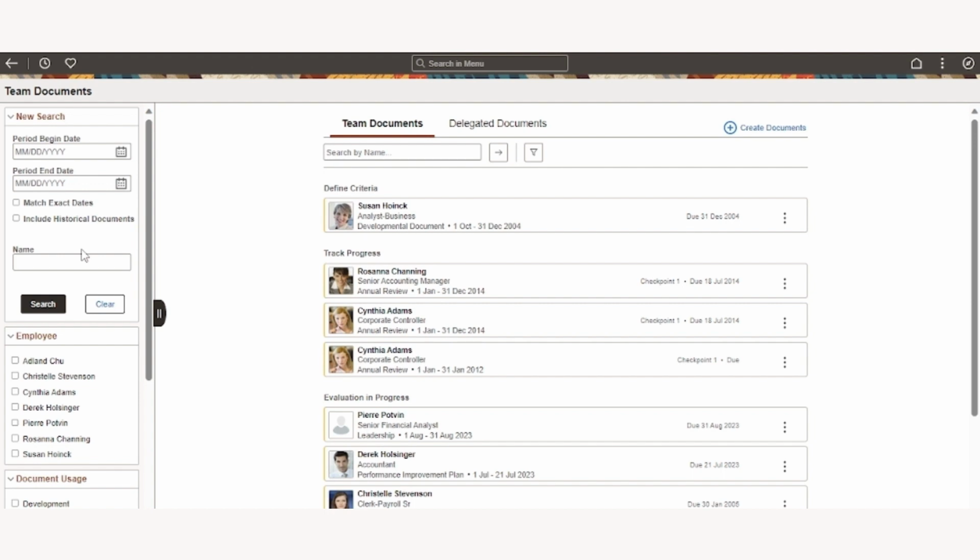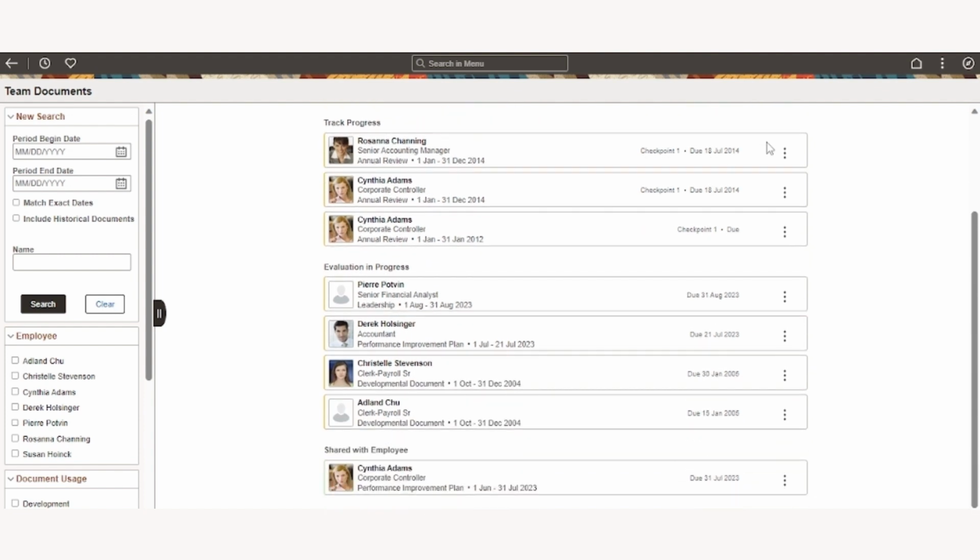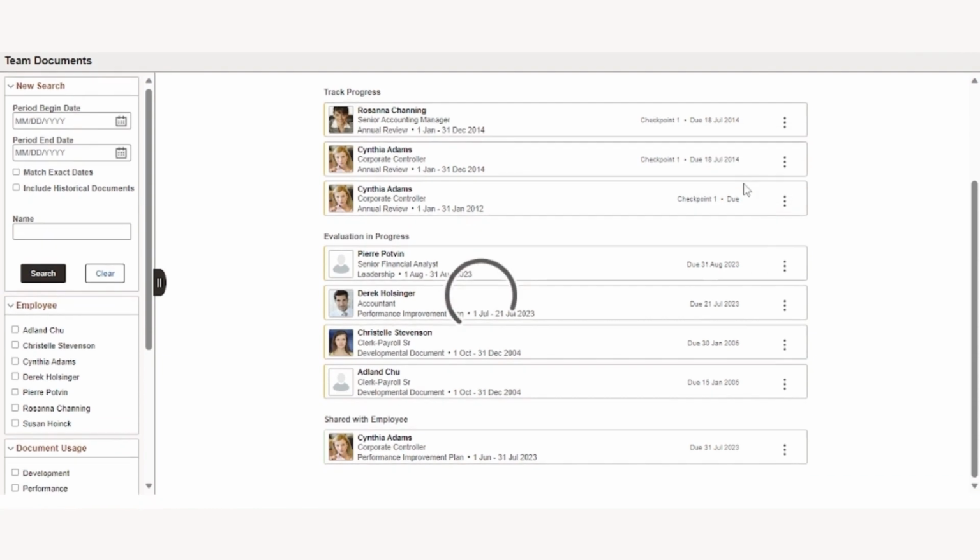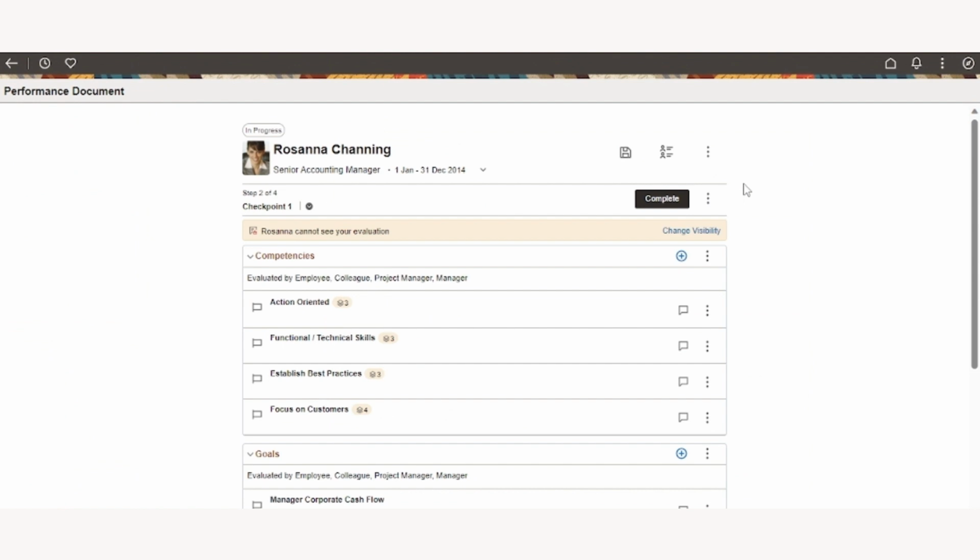On the left side, we have the options to view the documents by dates, including historical documents. On the right corner, we have the Create Document link. By using this link, we can create documents for the employees. We can access the employee's profile by clicking on their name or by using the menu options. Your organization defines the available access on this page as well as the steps and actions within the document.